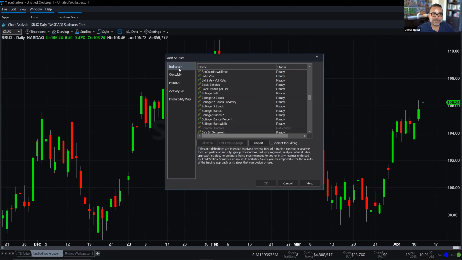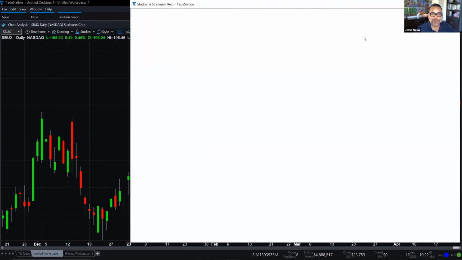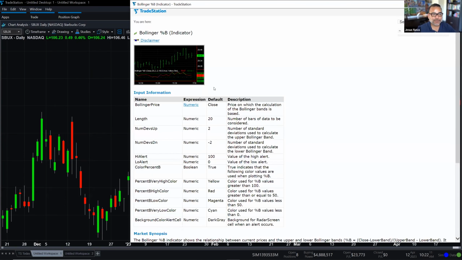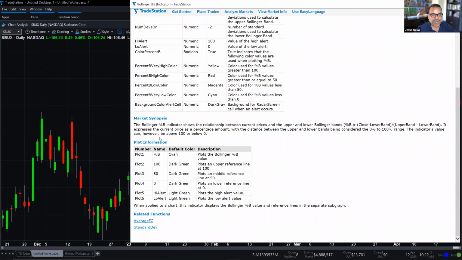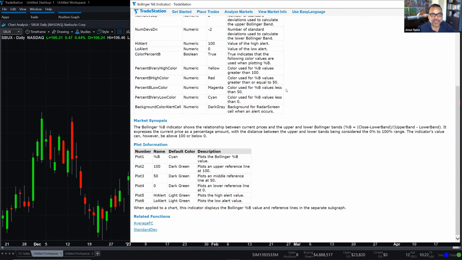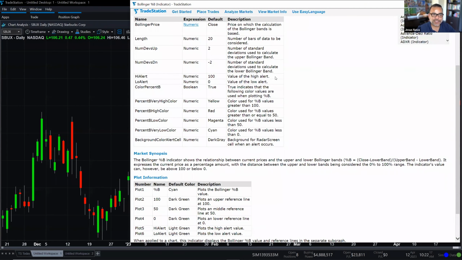One of the nice things about TradeStation is that we've created documentation on all these technical ideas, so that if you find something like Bollinger %B and you want to know a little bit more about this idea, just click on definition and it'll open up the help files for TradeStation and provide you a synopsis of what the indicator does and how it's being calculated and some of the inputs that you can put into that study.